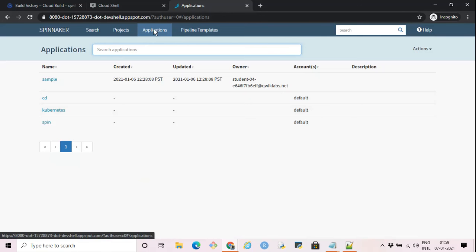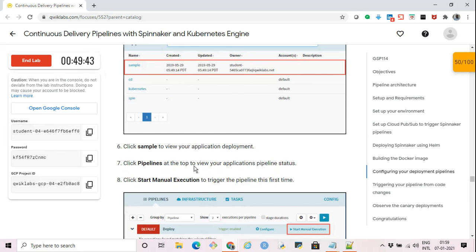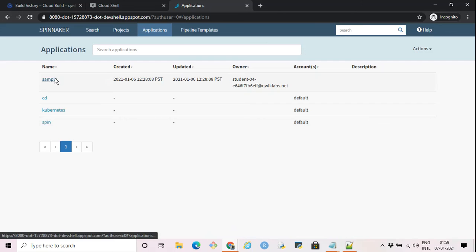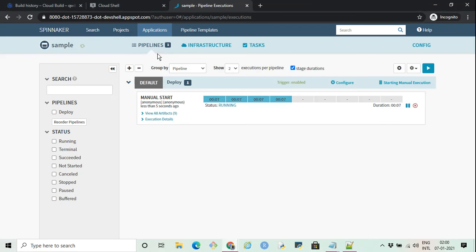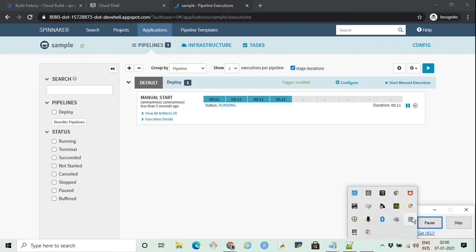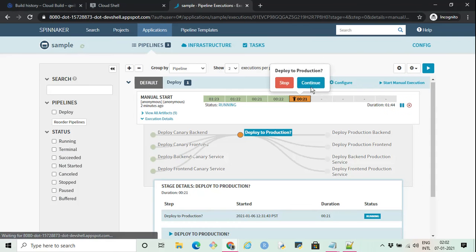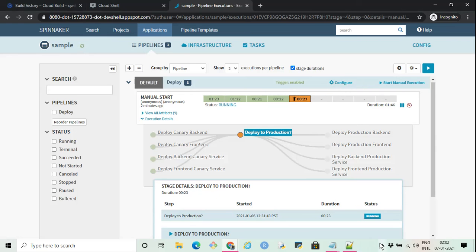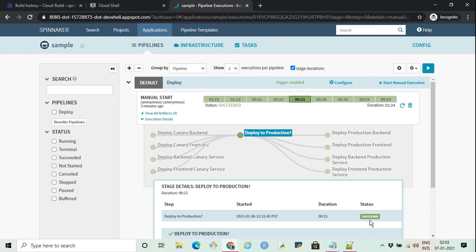If I click on Applications, I should see sample. So click sample and click pipeline setup. We clicked on this pipeline and then we started the manual execution. Once we see this yellow icon, we have to click here and say continue. Okay, this has completed. As you can see, the succeeded status.